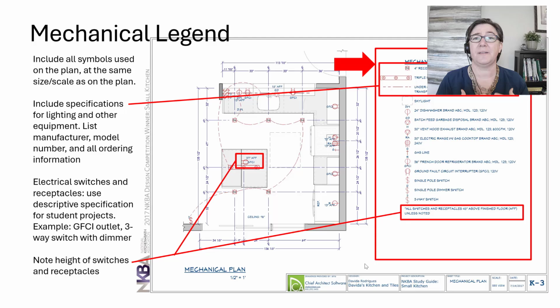The other way to do it, if you've got outlets and switches at various heights and it doesn't make sense to use this typical note, is simply to tag every outlet and switch with their height.